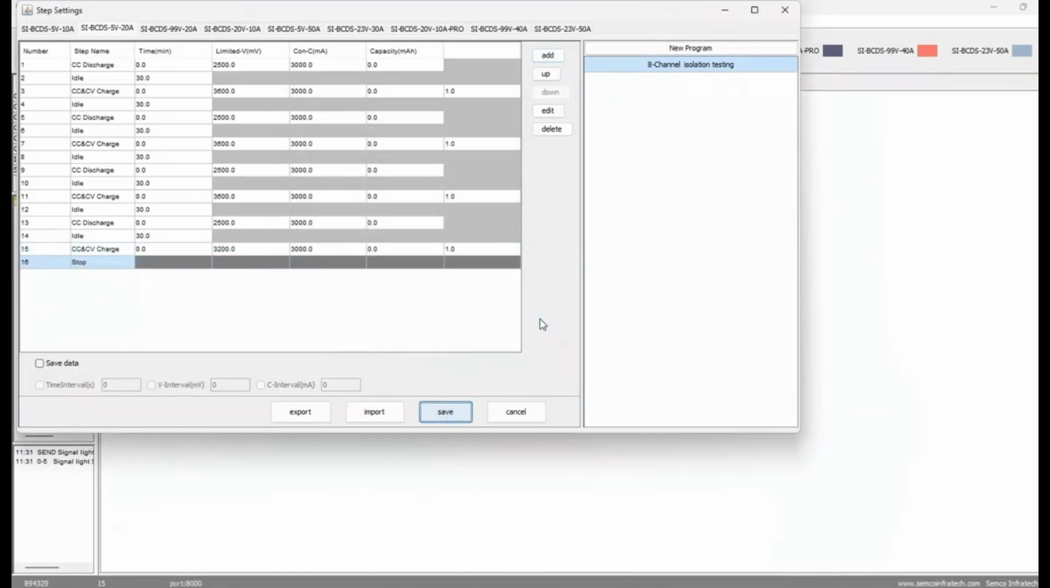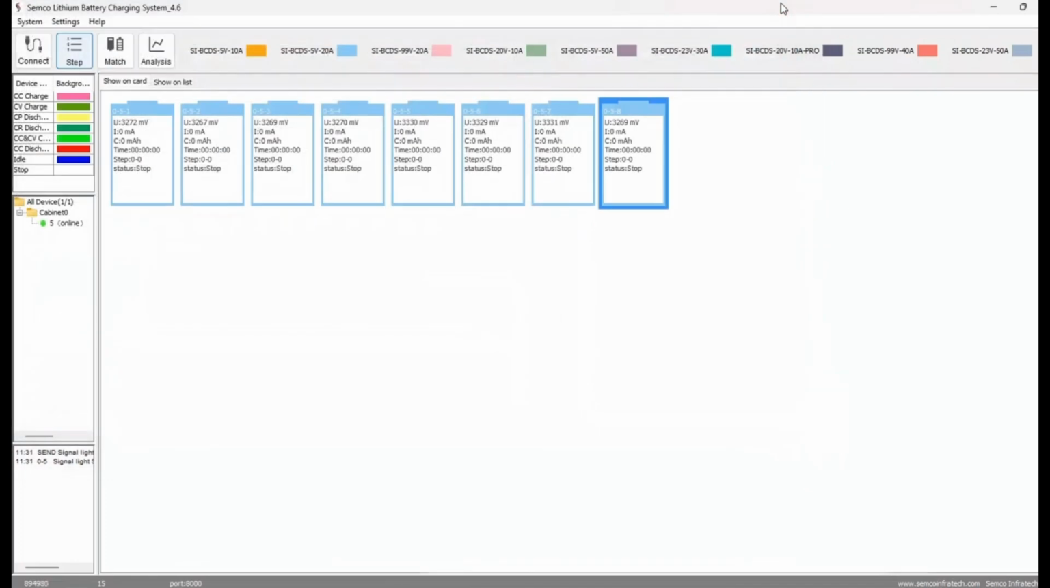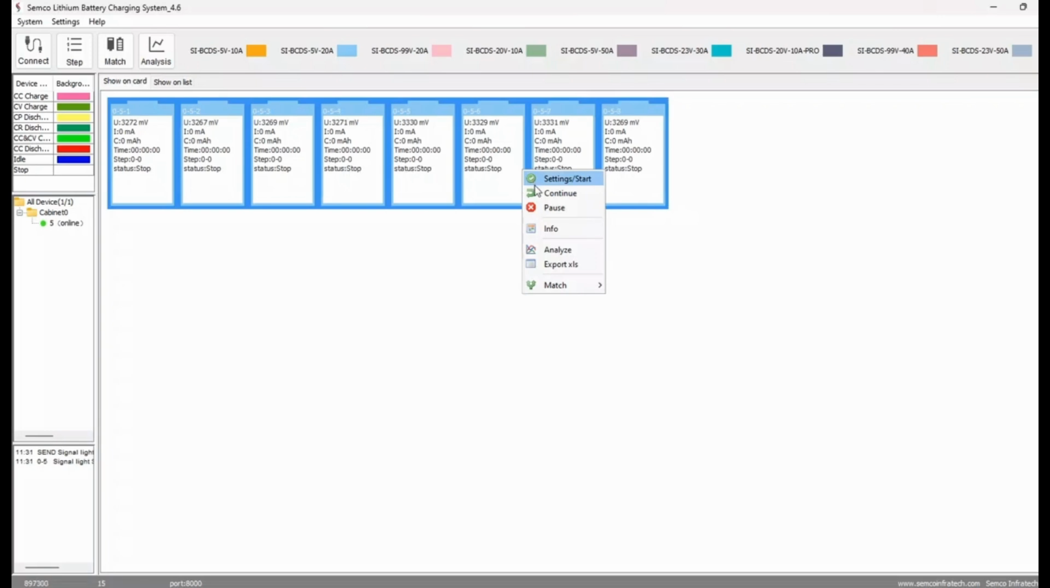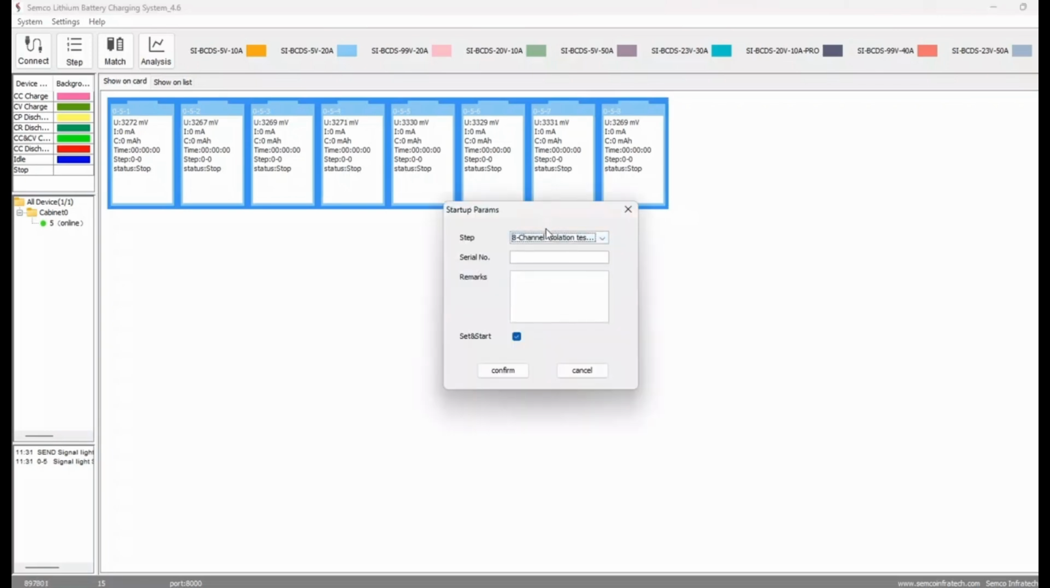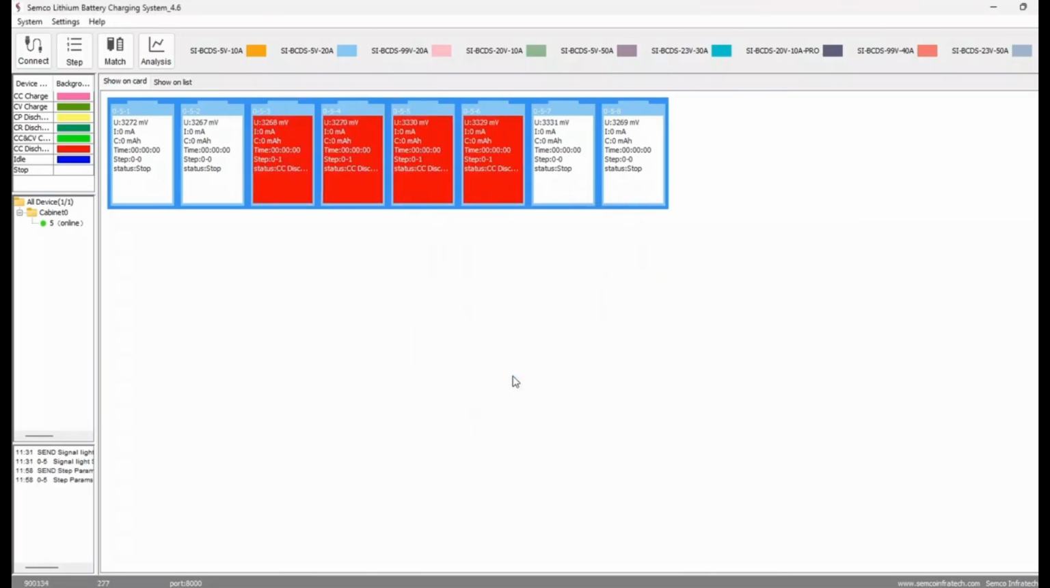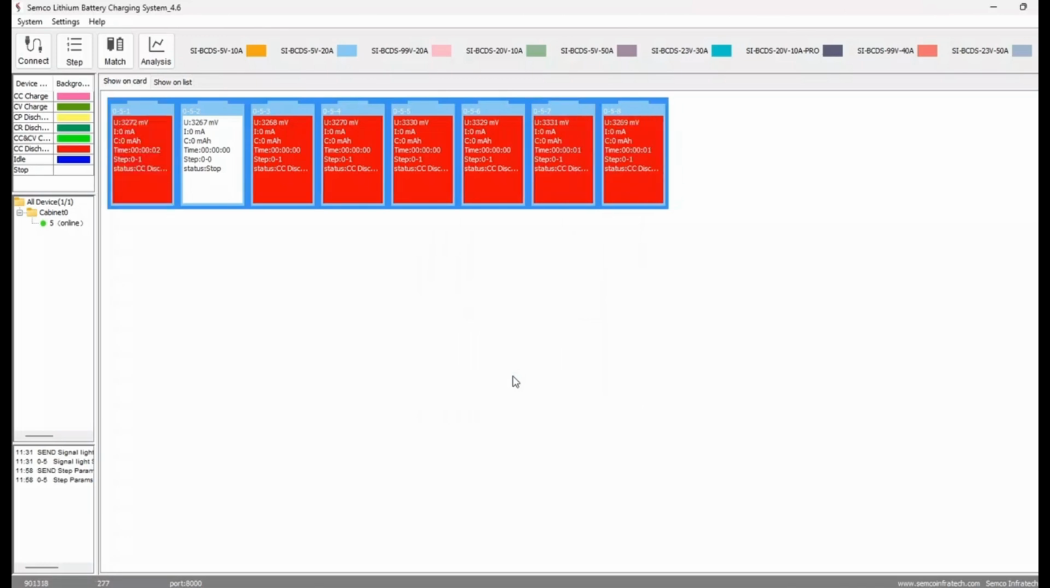Before starting the test, we verify all parameters including current values, voltage limits, idle durations, cycle count, and channel assignments. After confirming all settings, the program can be assigned to the required channels and the testing process can begin. Once the test starts, the machine automatically performs all charge, idle, and discharge operations according to the programmed sequence while continuously recording voltage, current, capacity, energy, and cycle data for each channel.